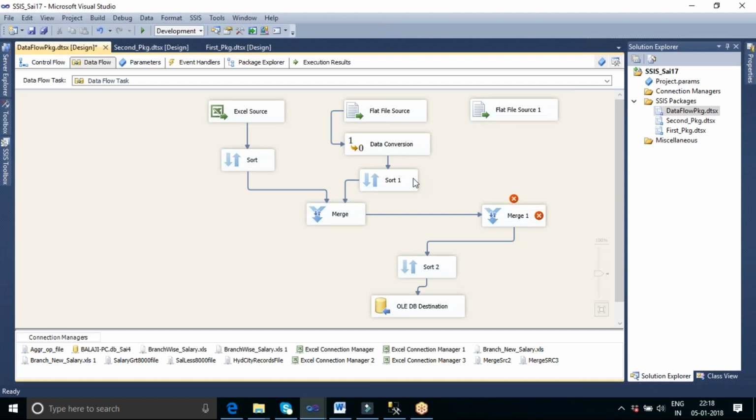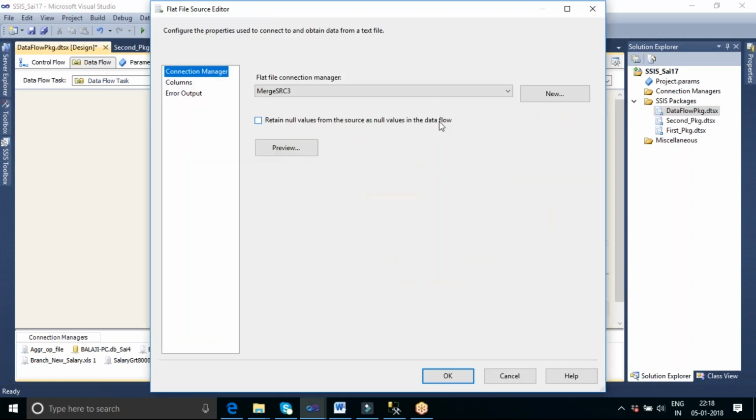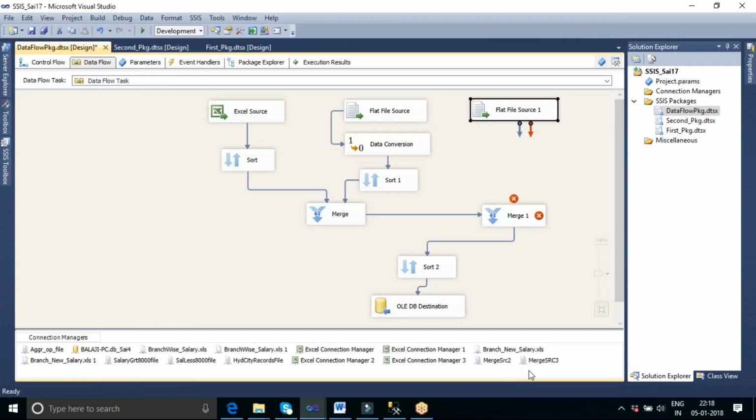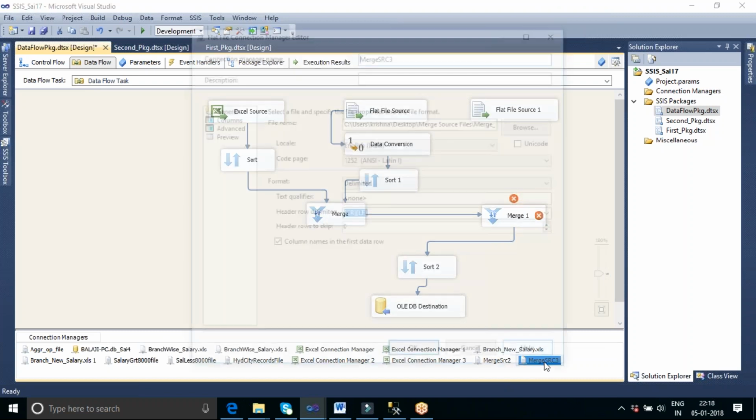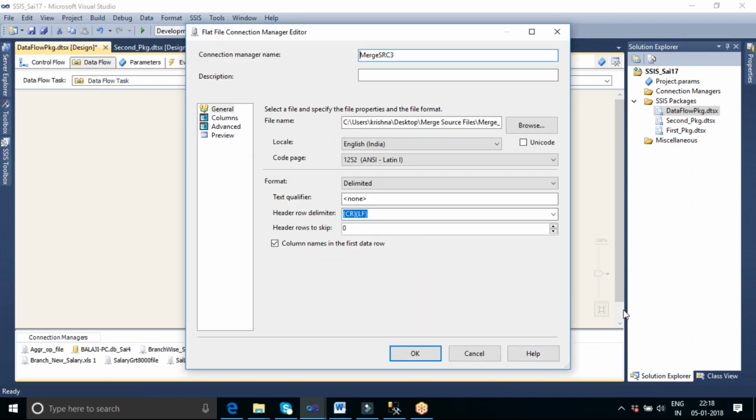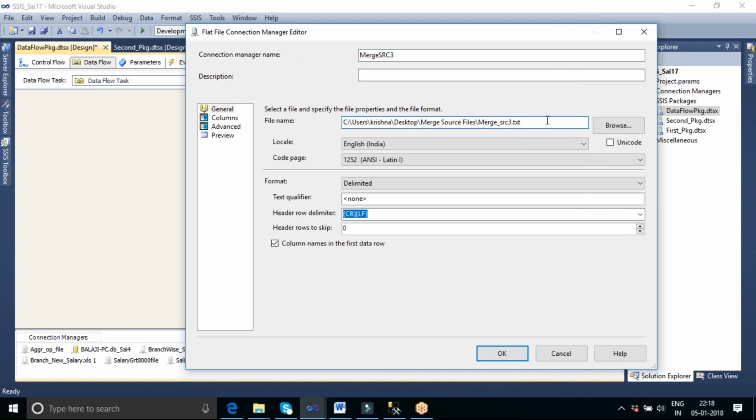Now let us see how we can do that. Now what is your flat file connection name? That is merge source 3, no? Now go to this merge source 3. Now let me open this connection. So here we have located our source file.